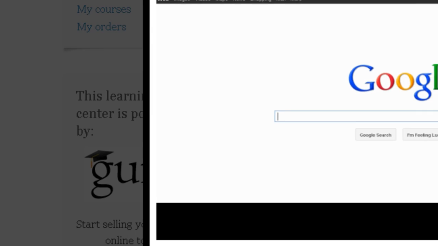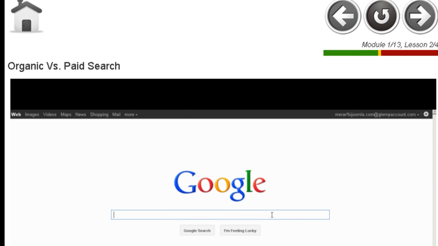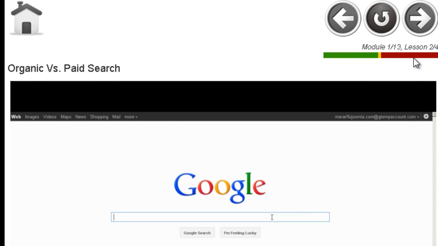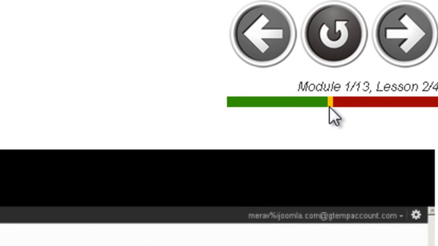If we go to the front end and open a lesson, you're going to see that there is a progress bar on top that tells you how many modules and how many lessons there are, and the status of where you are right now in the course. You can see that it currently uses green for the items that were already completed. Yellow identifies where you are now, and red is for the items that are not completed yet.